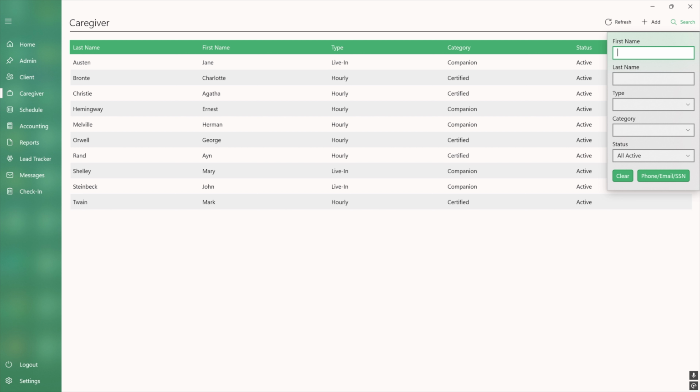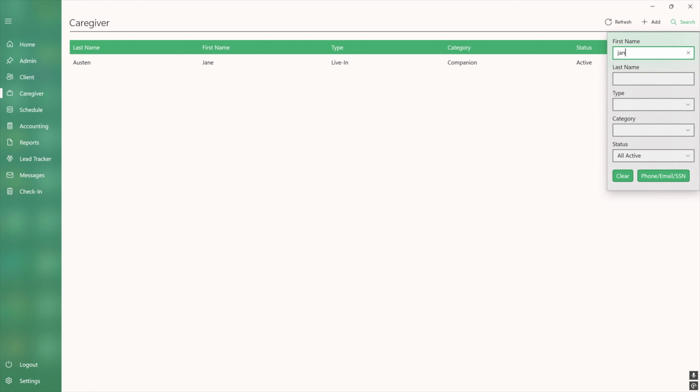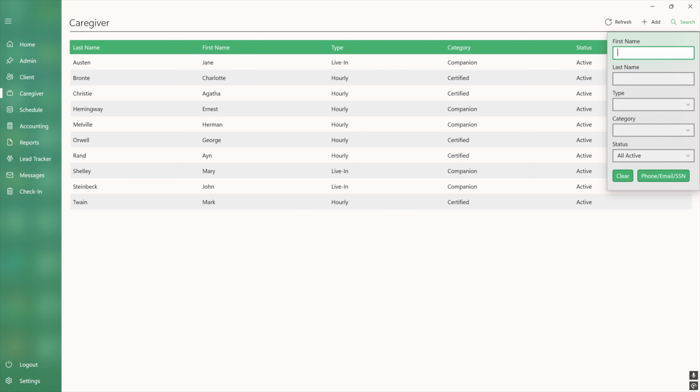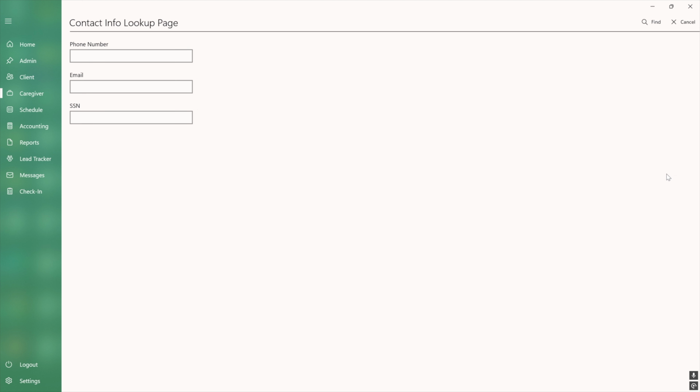I can start to type in a name here, and we'll see our list whittle down in real time. We also have fields for last name, type, which is hourly or live-in, category, which are any categories you've set up in the admin section, and then status. By default, status is on active. You can change that to inactive or to everybody. You can also click on this button to search by phone, email, or social security number.